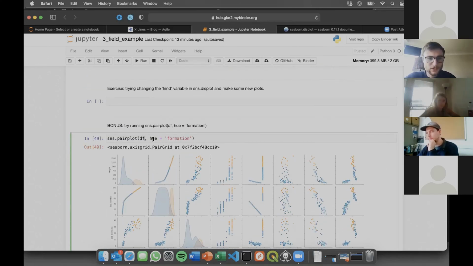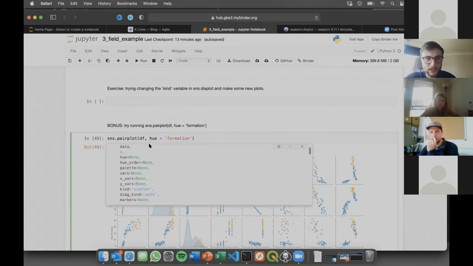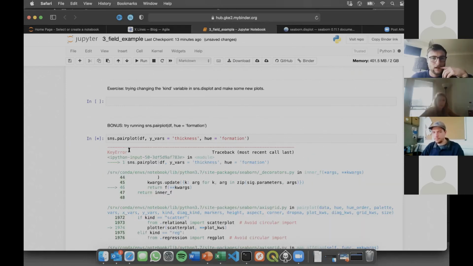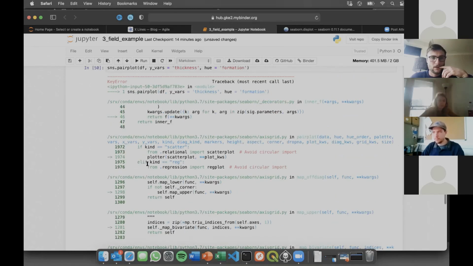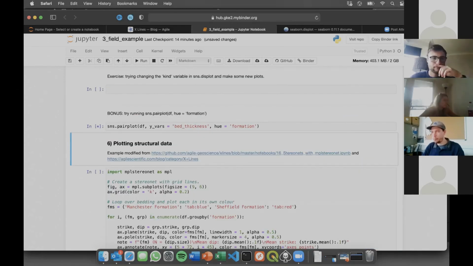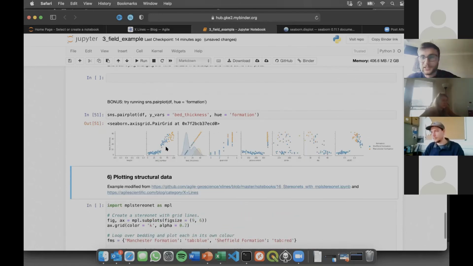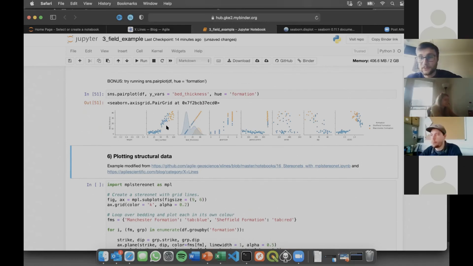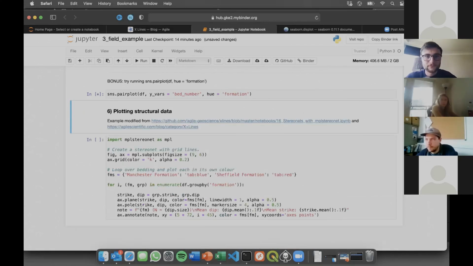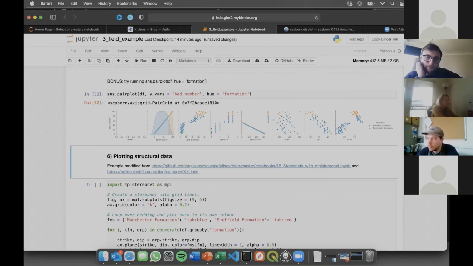I think one of the questions was whether you can just pick one variable. So I think if you do y_vars equals, I don't know, thickness. Is it bed thickness? Then it just does it for bed thickness. So you've got your relationships immediately for your bed thickness, with bed thickness on the y-axis. It's probably easiest to do bed number. Yeah, so you've got all that nice data. So grain size versus bed number, paleocurrent versus bed number, strike, dip, d18. Yeah, so really quick.